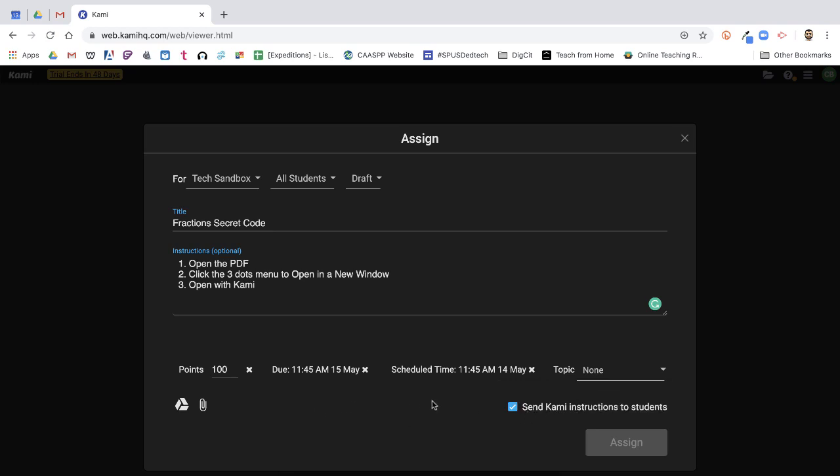Now you'll notice that there's an option here to send Kami instructions to students. That's going to attach to this assignment a Google Doc that walks them through the process of how to use Kami, how to open it up, and how to use the tools that are built in.